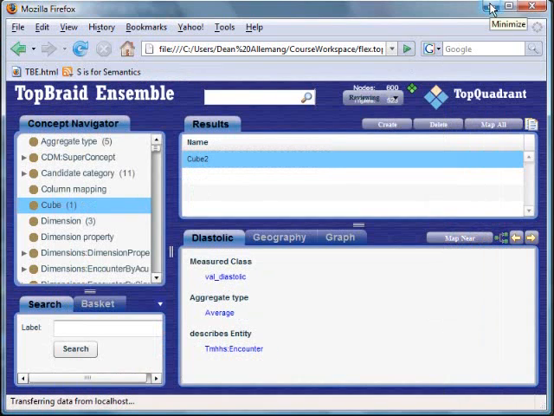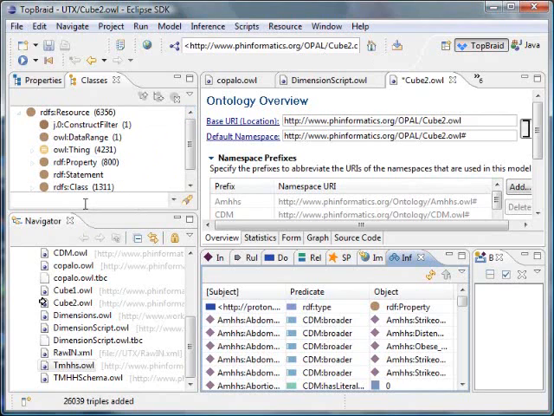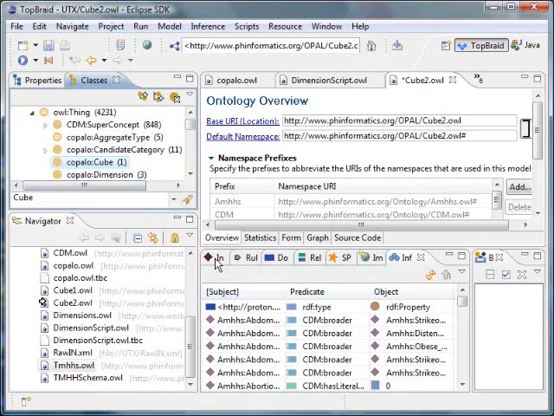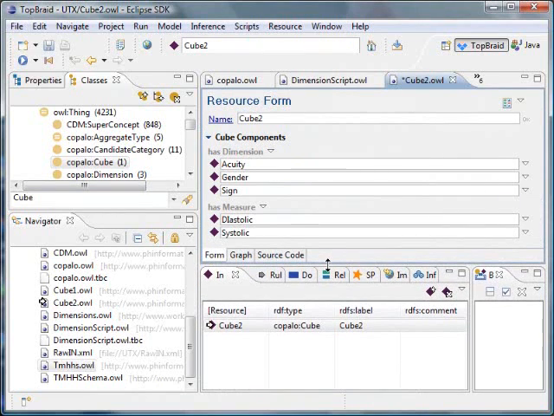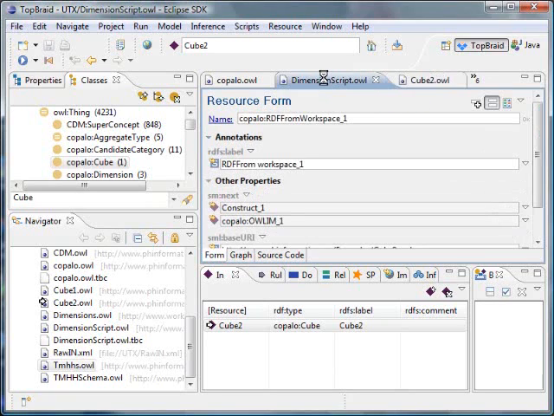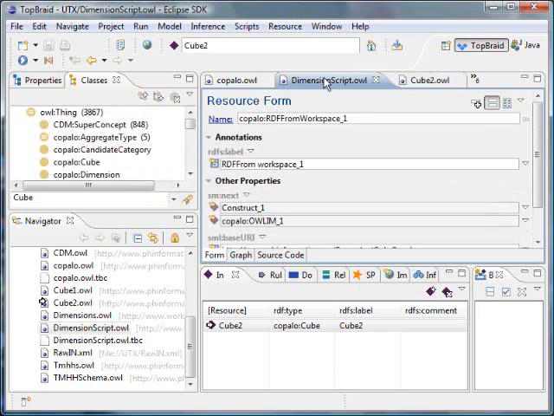Now, the cube that we've just configured in Top-Grade Ensemble is also available here in Top-Grade Composer. So if we look here, we see that one cube has been defined. It's called cube2. It has 3 dimensions: acuity, gender, and sign, and 2 measures: diastolic and systolic. Now, this information is currently in the form of a semantic model. In order to make it into the form that is amenable to a standard OLAP processor, we're going to use a script that has been written for the purpose of making that conversion.